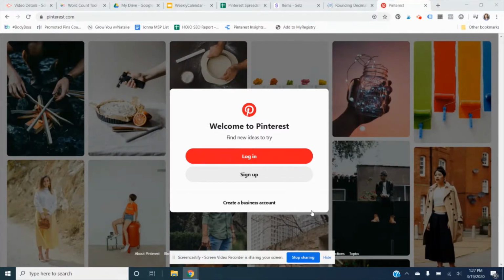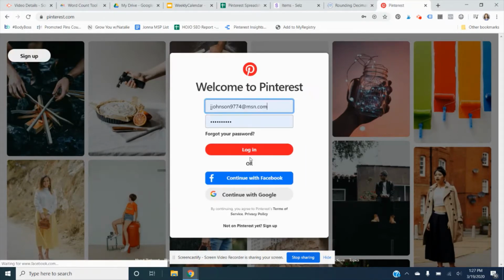Today I wanted to go about showing you how you can find materials, resources, games, and activities for your students at home. So if you have a Pinterest account, you can log in right now, and if you don't, you can sign up to get one.